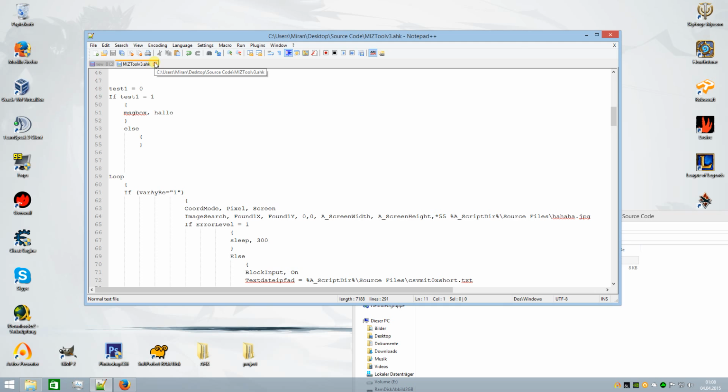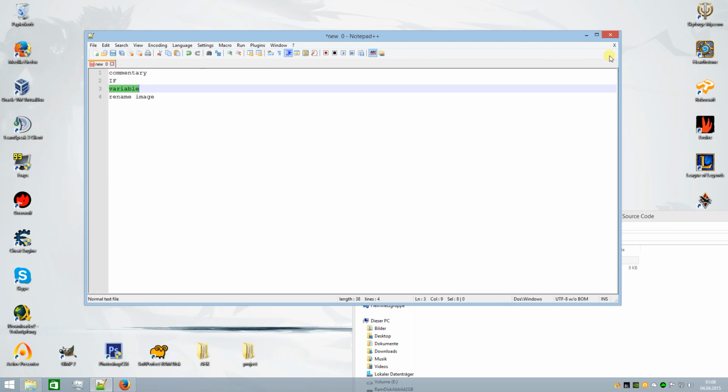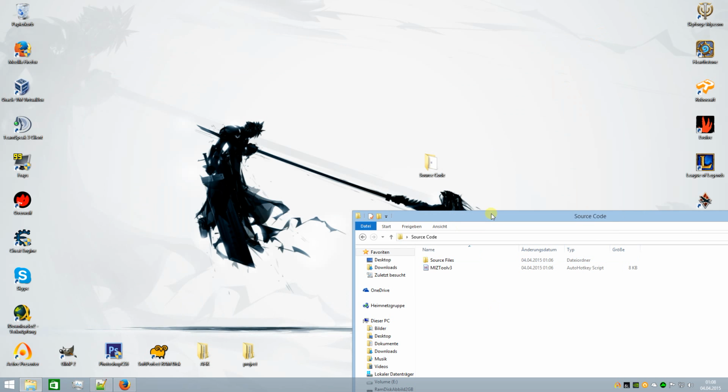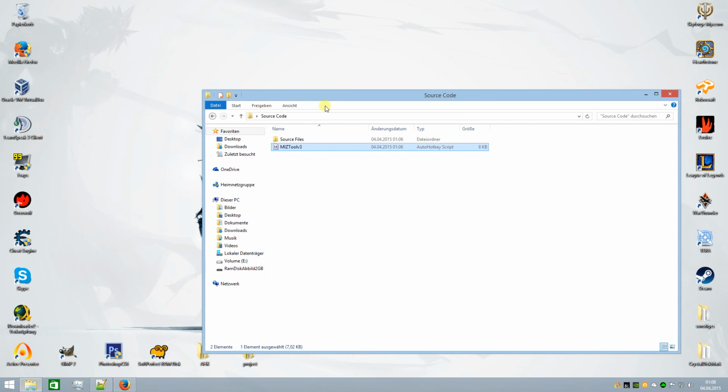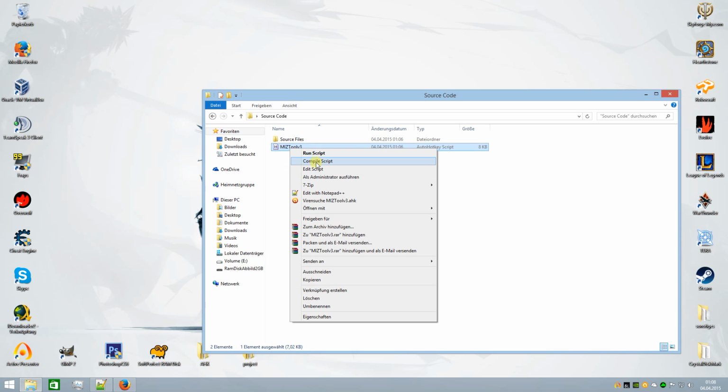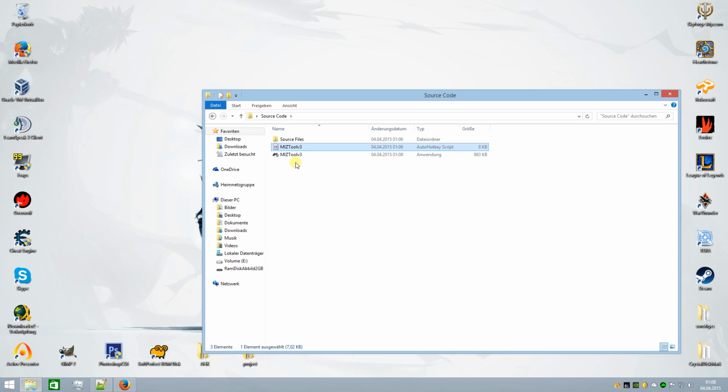and close it. This we don't need. So now it is here. Save it, okay, at this point, and we can make it to an Excel file. How we can do that? It's very easy, okay. Right click it and click compile script one time, wait a second, and there it is, okay, you see there.